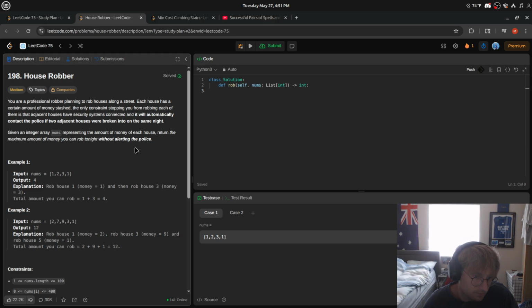Okay. So my first intuition on this problem is that I think we're going to have to start from here and go here, right? Start here and go here, right? Because there's no way we can both start here and come here, because we can't rob adjacent houses, right?